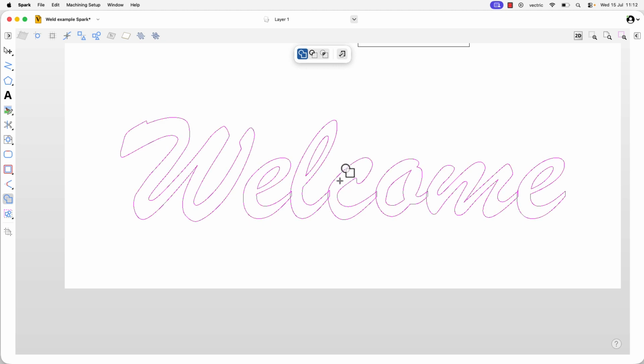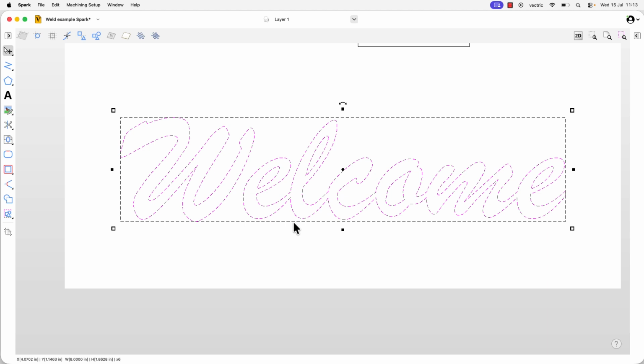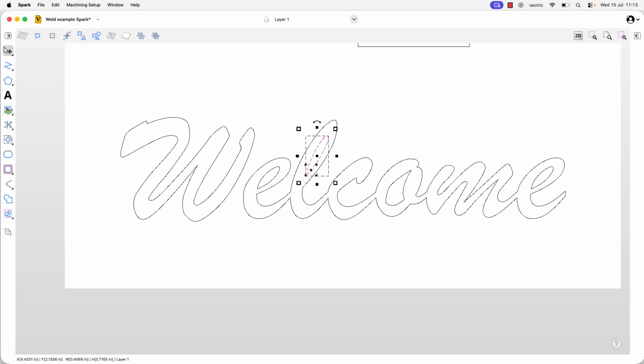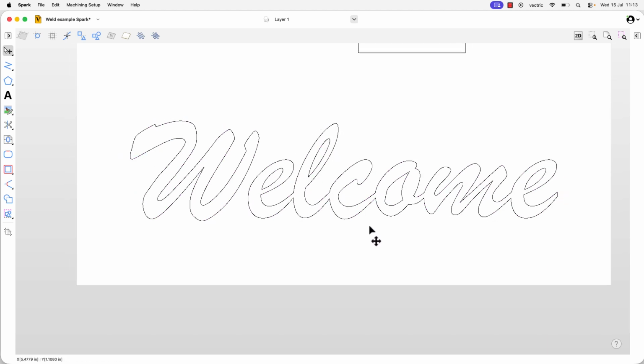Now, a really important thing to note here is that currently this is a set of text, not a set of individual vectors. So when I now commit this weld, the text has become a set of individual vectors, so it's no longer text. It's been converted to curves effectively. So that's an important thing to keep in mind whenever you're editing text in this way using the weld, subtract, or overlap tool.